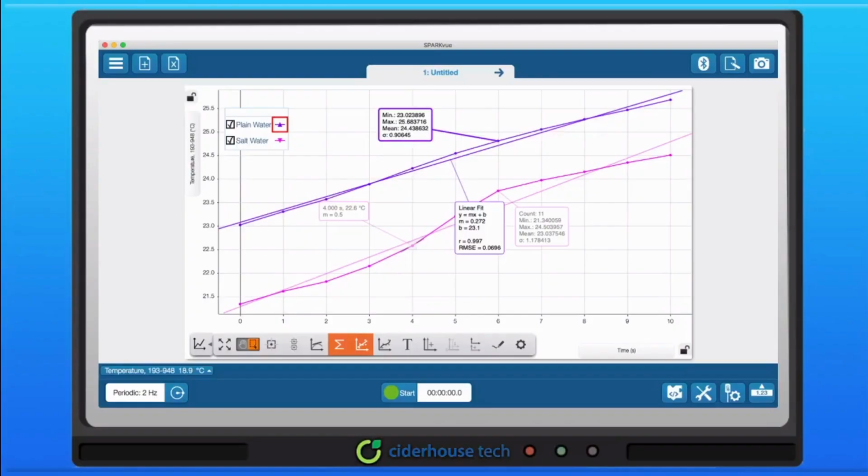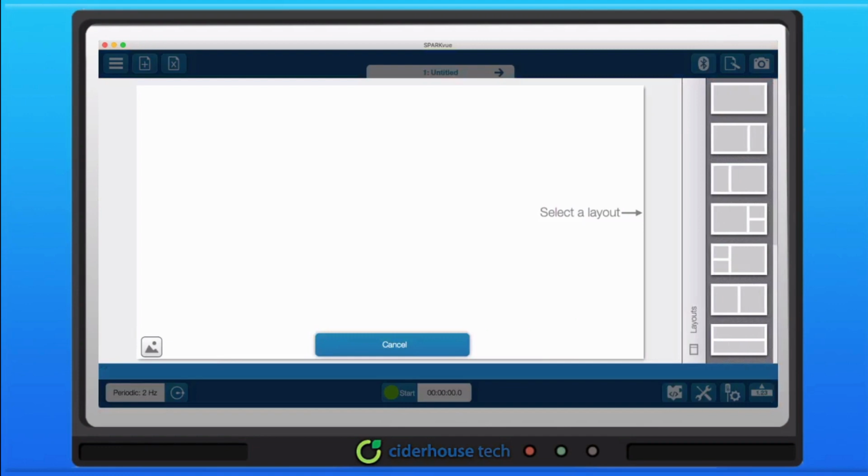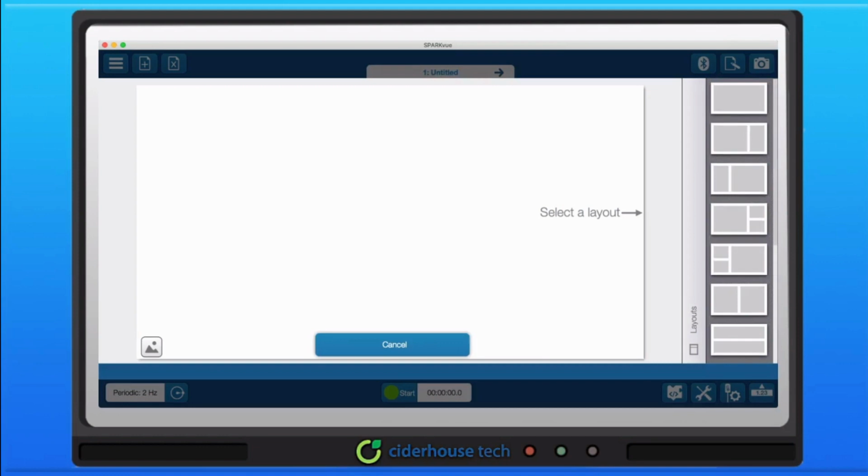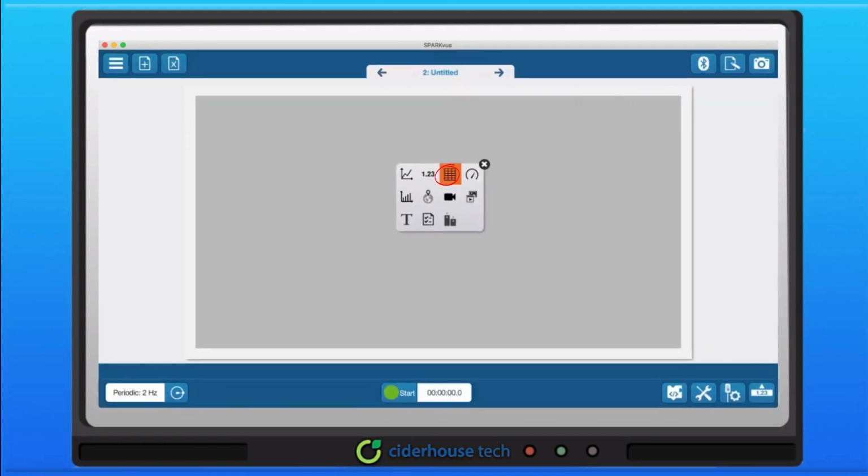To access a table display from the graph display, you must create a new page. Click on the Add Page icon. You must now choose a template for your page. In this instance, we want a full page for our table, so we will choose the first template option. Now select the table icon.